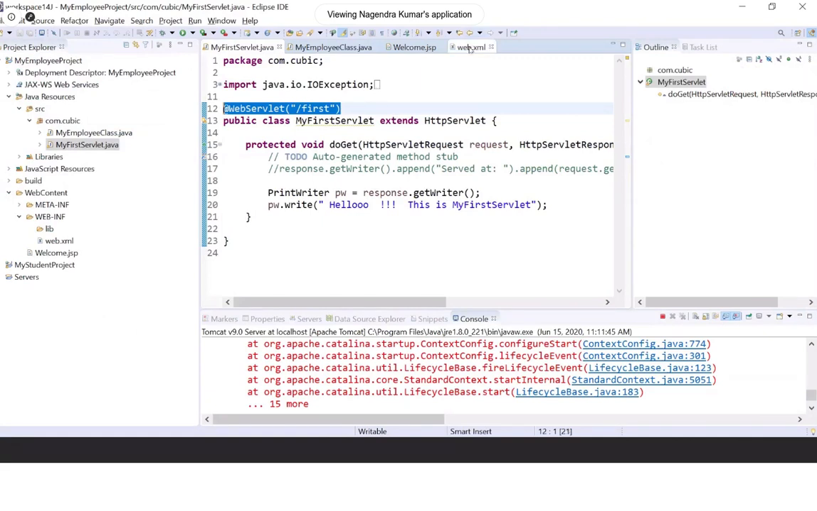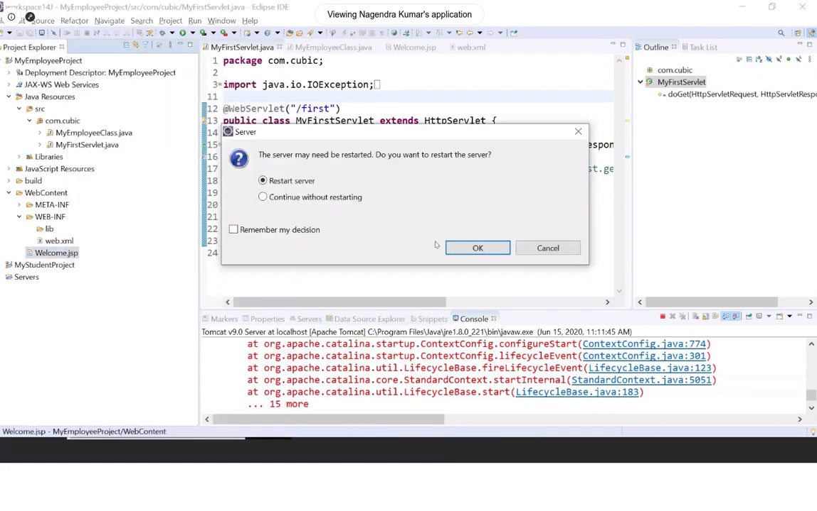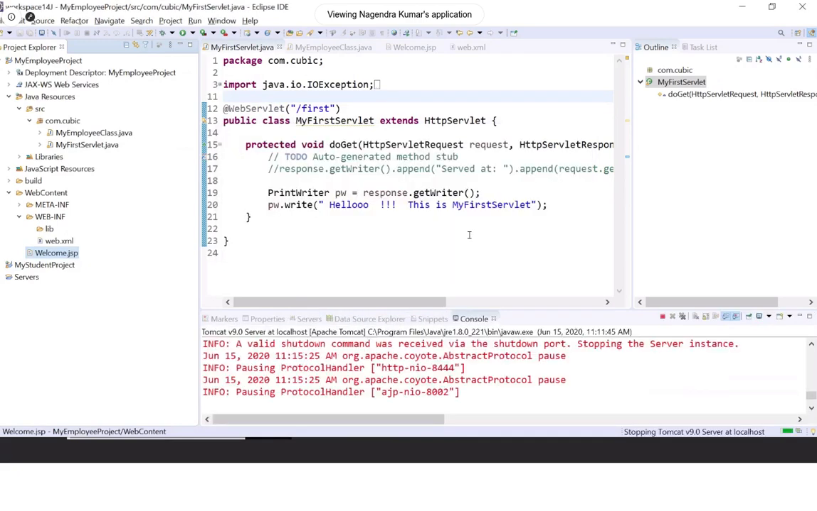The URL mapping with web.xml is not working. I will check that. But before that, let me show you if I give it in the second way, will it work or not. So I'm just running my JSP.